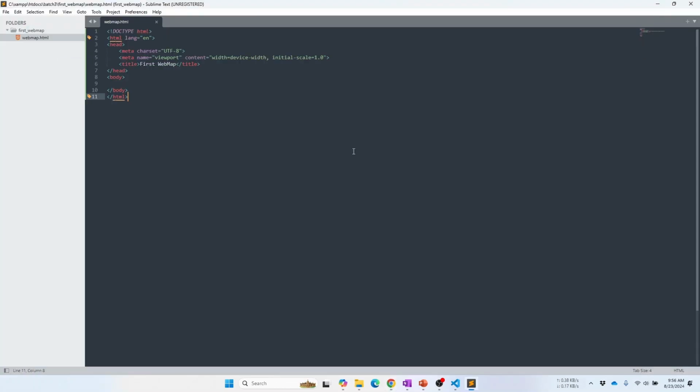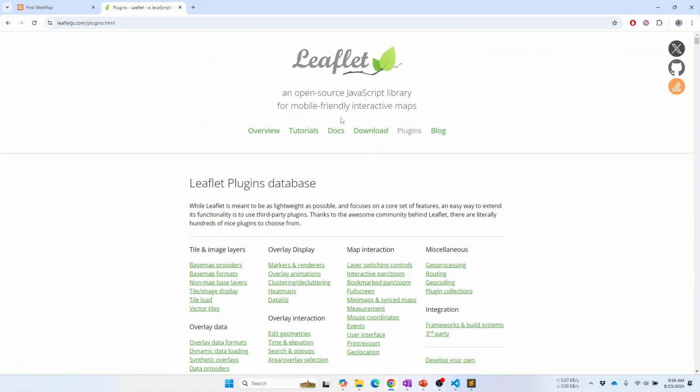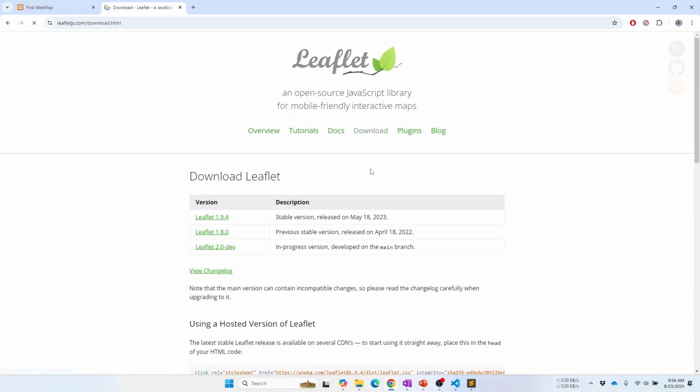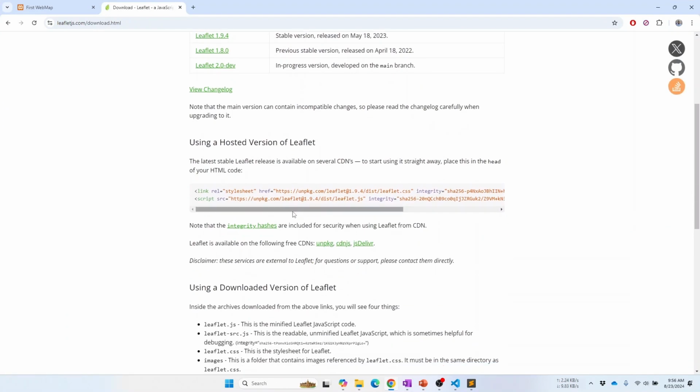So what we need first, we need to include our Leaflet into our header. We can do so from the Leaflet official website. We'll go to the download, and inside that is the latest version, Leaflet 1.9.4 when I am recording this. But I will not be using the latest version. I'll be using version 1.7.0. You can use the latest version.